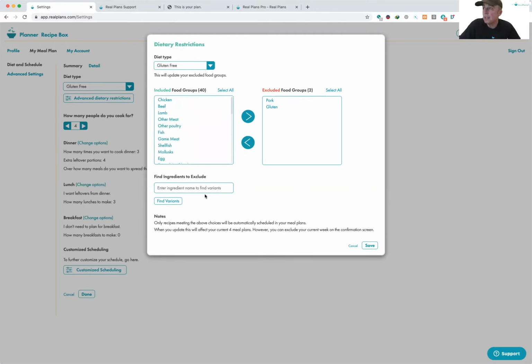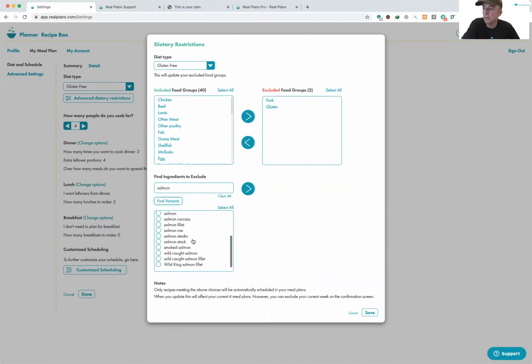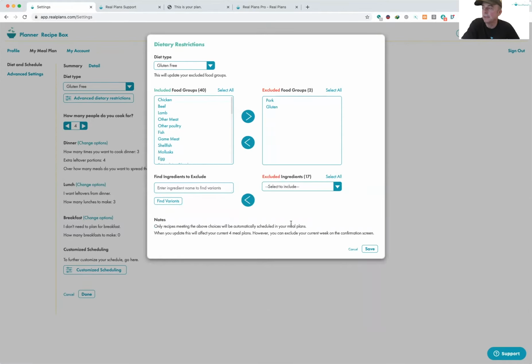But also, let's say that they aren't into a subset of something that's inside this food group, like, I don't know, they're not into salmon, let's say. So you can say, no salmon. Find all the variants of salmon. It'll find all the ingredients to do with salmon. You select all of them and exclude those too. So we now have a salmonless, pork-free, gluten-free diet that we've created.